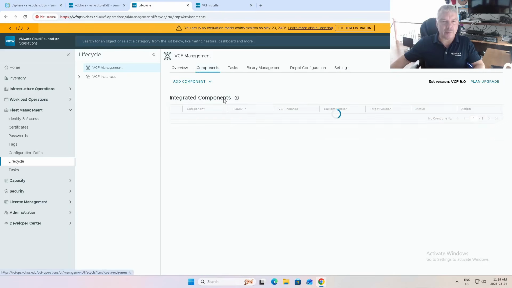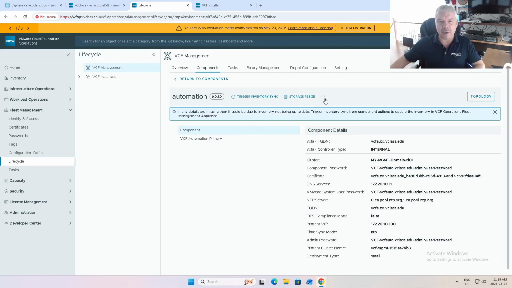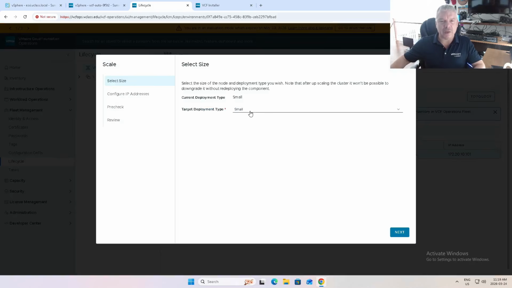So let's go back into components or overview, whichever one you like better. I'll go to manage over here, automation. I'll go back to here. Again, if I click on this, you still see the one appliance. Let's go into scale. When I click on scale, again, mine is set for small.